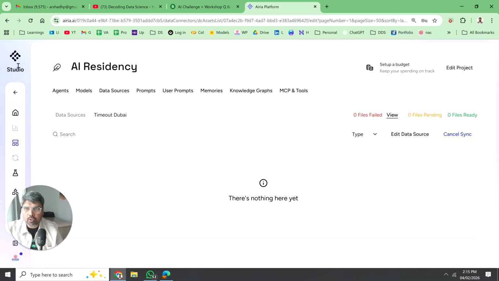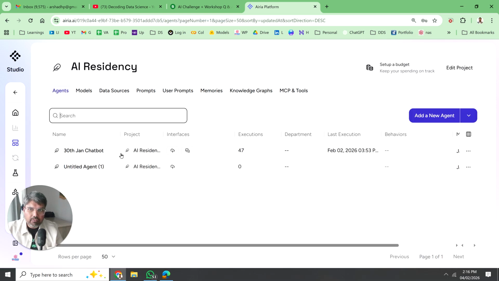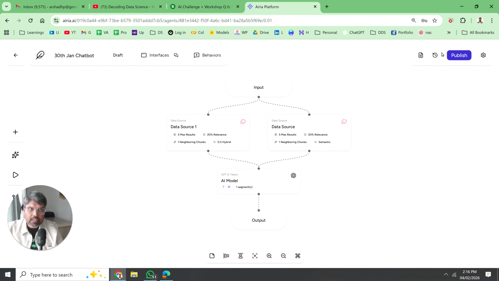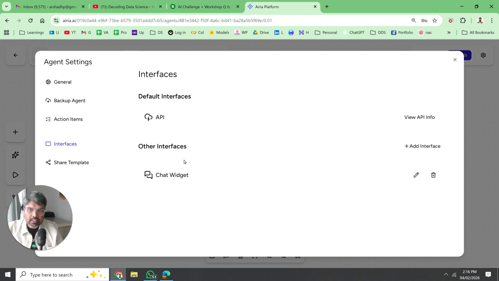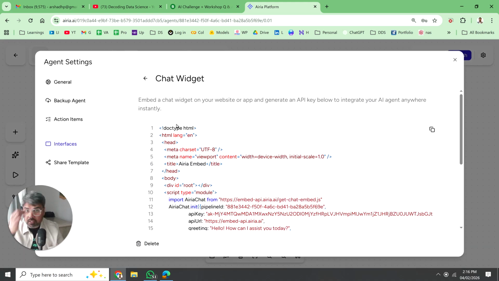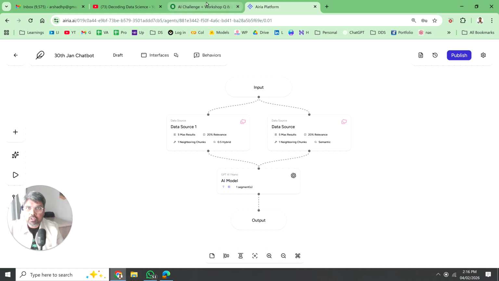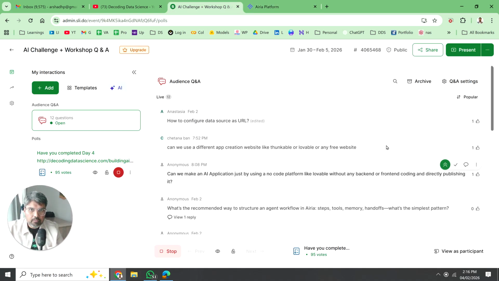And as I told all of you in the call, suppose you need to go to this particular agent and you have finalized this agent. You can go to interface, you can go to chat widget, and this is the HTML code, which you can put in any browser that you want. So these two things we discussed, and hope this is clear.